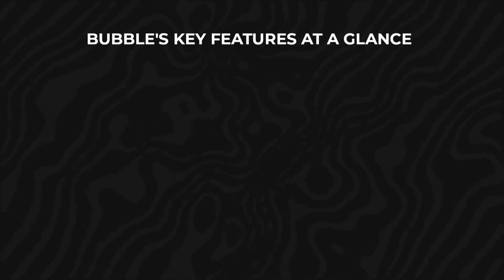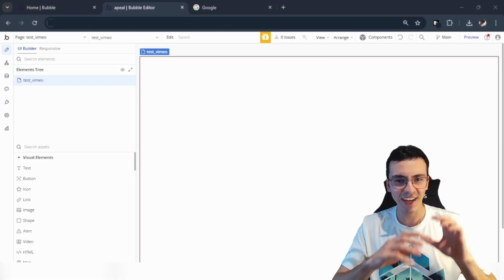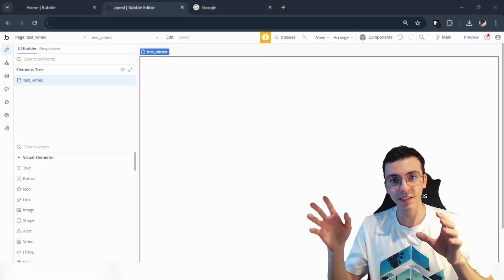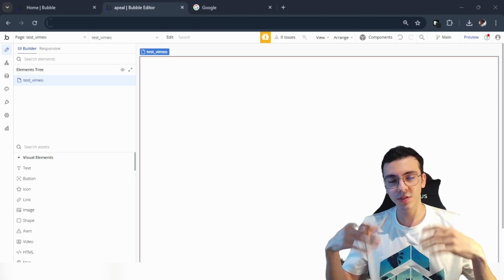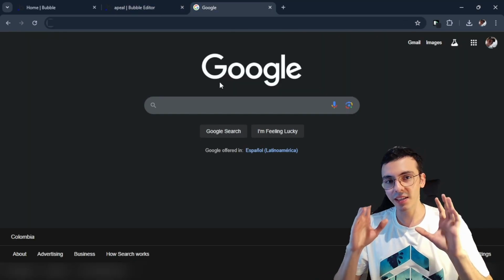Now let's go with the 5 key features of Bubble.io. First, we have the drag and drop design editor. Using the visual editor that Bubble has, you can see what you're building and have a nice idea of how your final users are going to visualize the app once they are using it. So to showcase this, I'm going to recreate this basic Google interface in Bubble for you to see what it is like to create an interface.